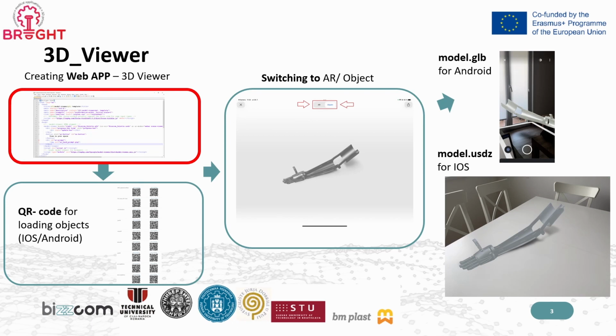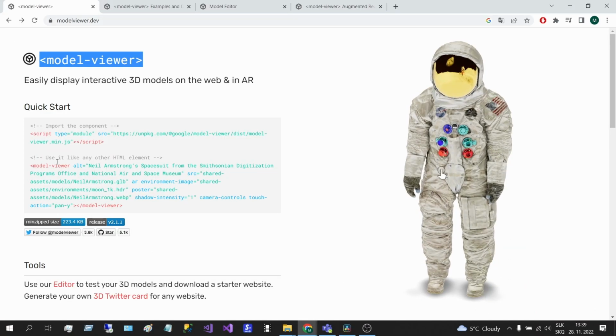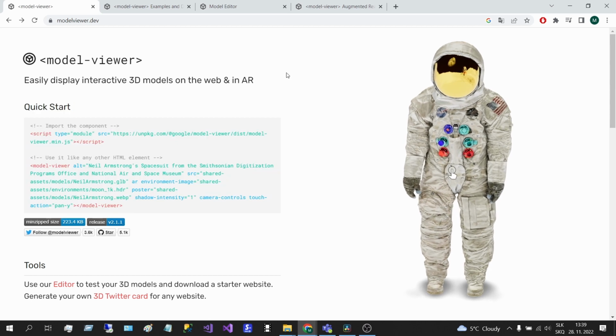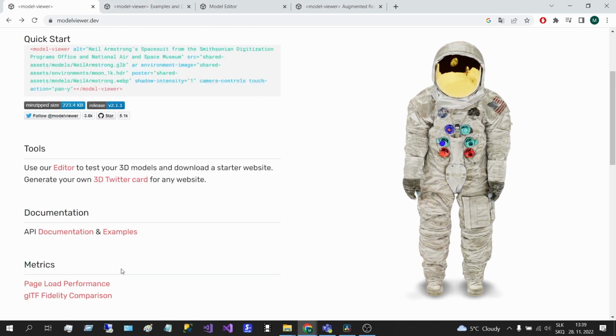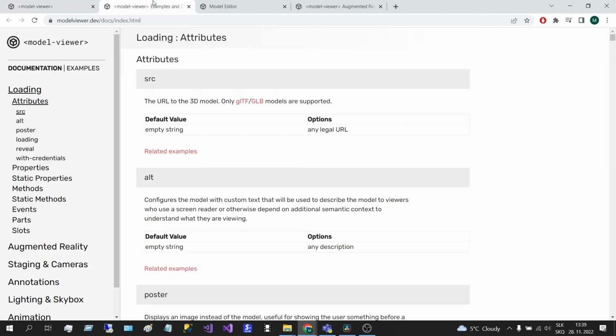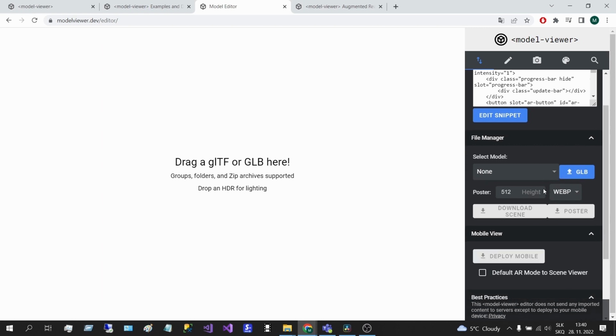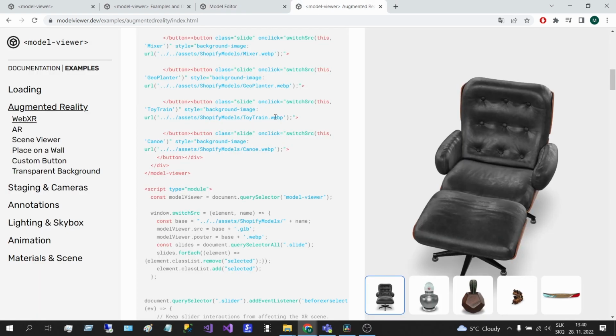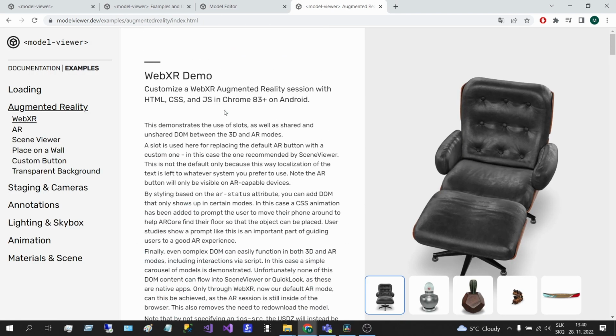Once we have the individual models and we have a web interface which was created using this code. Here we have documentation and examples. This documentation is related to the specific model viewer. And we can utilize this editor where we can test this. There are some examples from where we can get an inspiration.